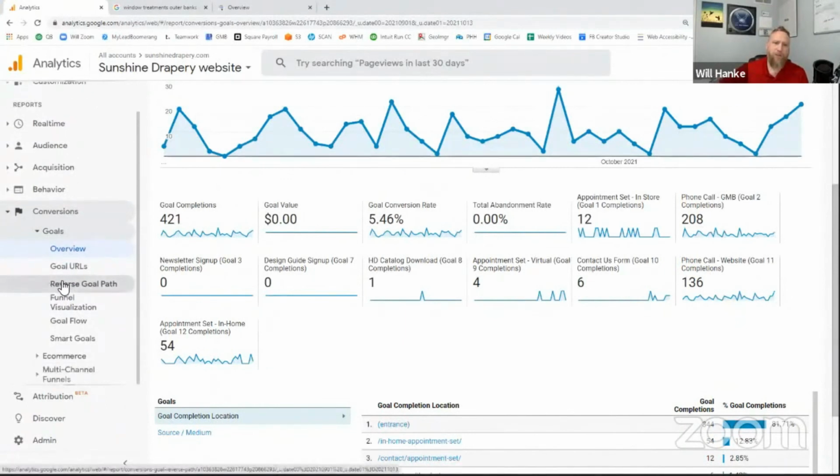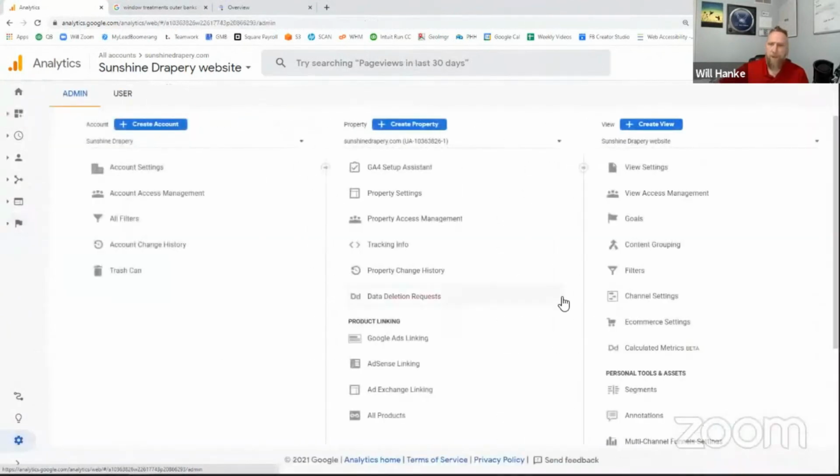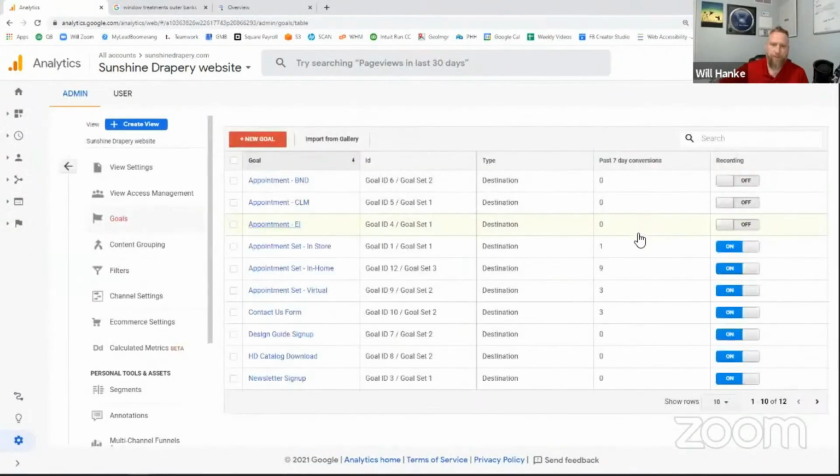And the way that you set up goals is all the way at the bottom under Admin. On the right here in this third column is Goals. And this is where you would set up your goals. And typically, the way you set up a goal is by having a thank you page for, let's say, somebody who sets up an appointment. They set up an appointment. After they set up the appointment, they get a thank you page.